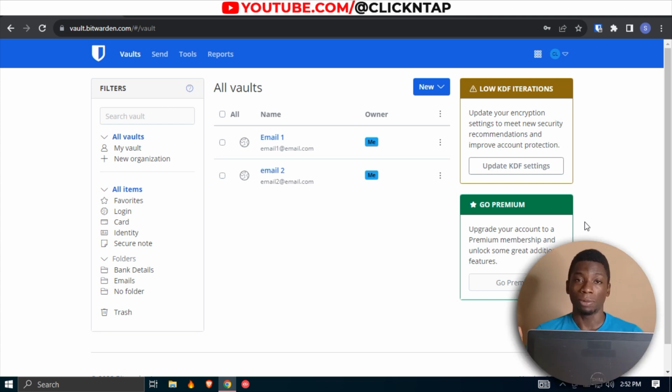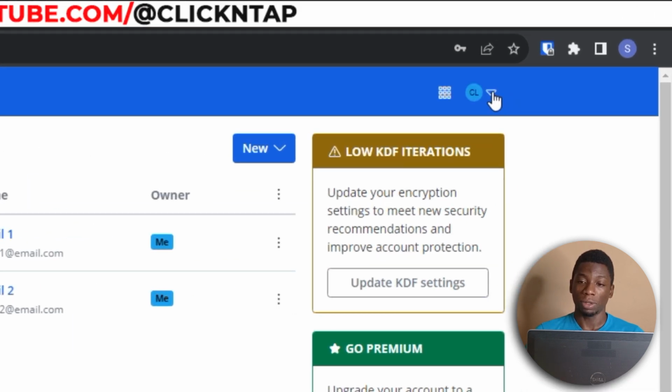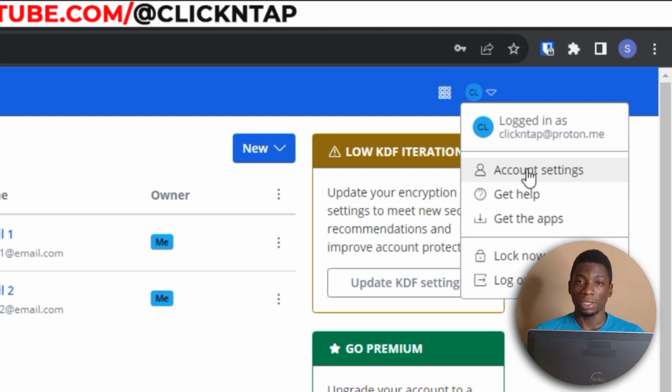Here is how you can enable two-factor authentication with Bitwarden. Alright, so the first thing you want to do is to make sure you are logged into Bitwarden. After doing that, you come up here, click on this, and next you click on account settings.